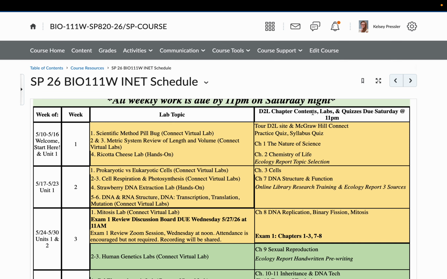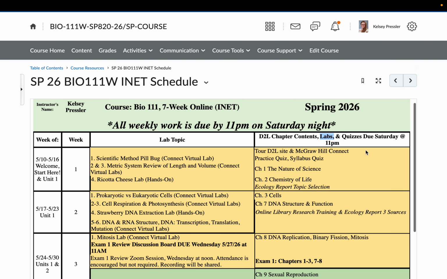And then the far right column shows you which chapter contents you should be working through in your book. Also in D2L, I've got things organized by chapter, so you should work through all the stuff in D2L for the chapters that are listed in this last column. I've also got your virtual labs and the hands-on labs linked in there too. For every chapter, there will be a chapter quiz that's due at the end of each week on Saturday by 11 p.m.